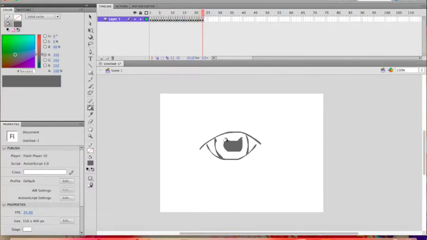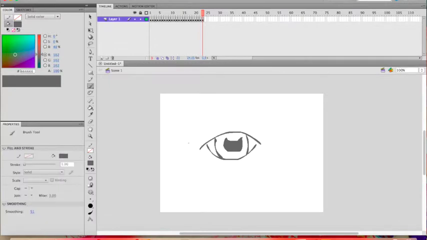But now, the next thing I want to do is I want this eye to animate, and I want the eye just to close and then open again. So I'm going to do this fairly quickly. I'm going to go back to my brush tool.